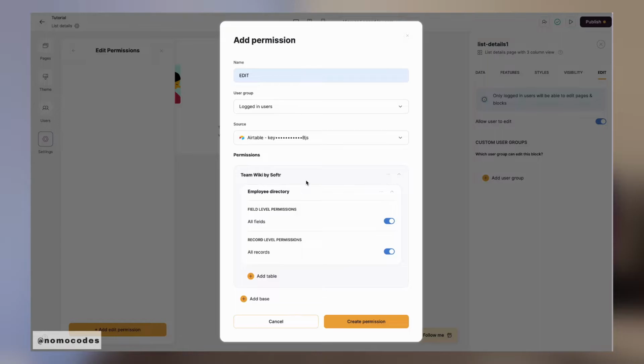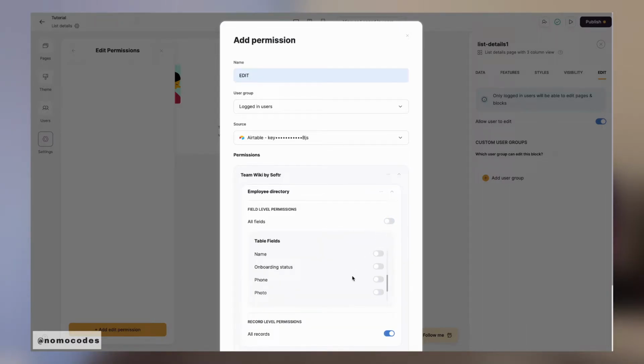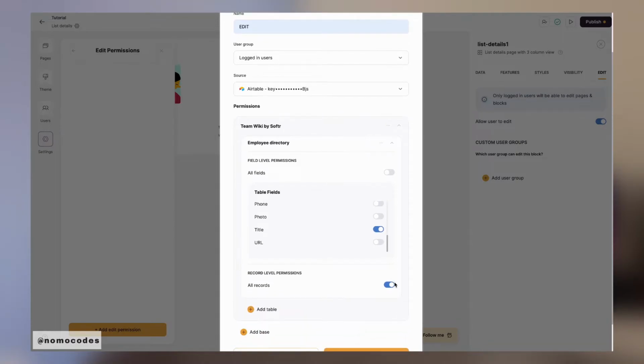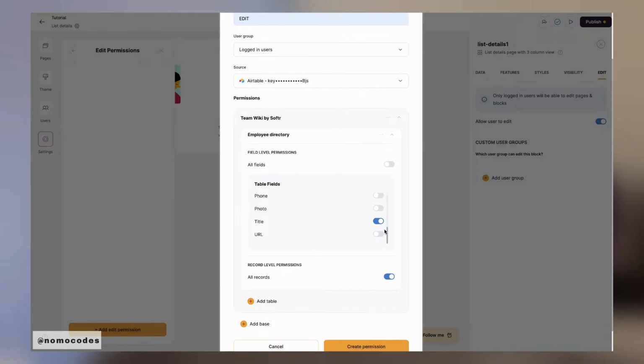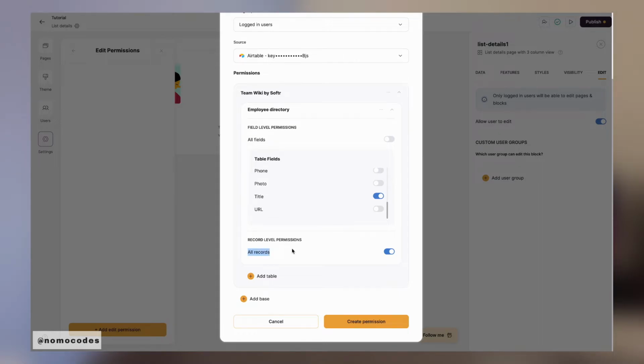Now you will see two toggles, one for field level permission and one for record level permission. With the field level permission on, you are allowing your users to edit all the fields of your database. If you only want your users to edit, let's say, the titles, toggle these off and then toggle the titles field on only. This limits the number of editable fields to this user group to the title fields only, so just one field. For the record level permission, leaving it on would mean that all of the records under these title fields are editable within your database.